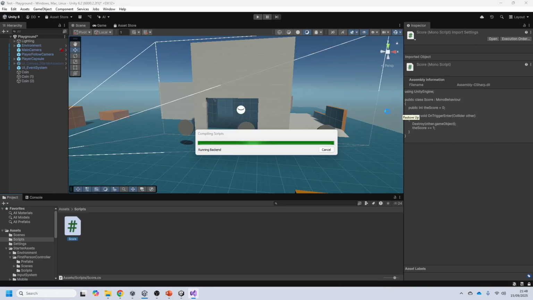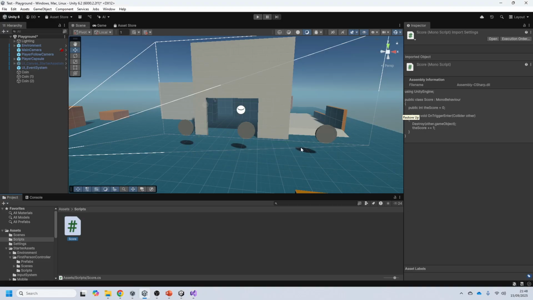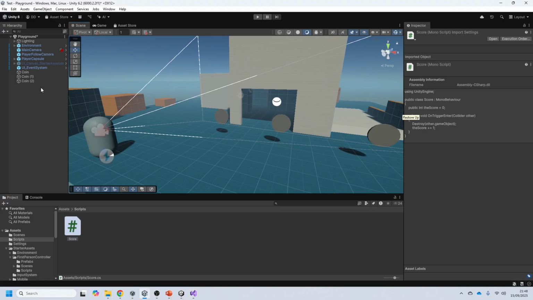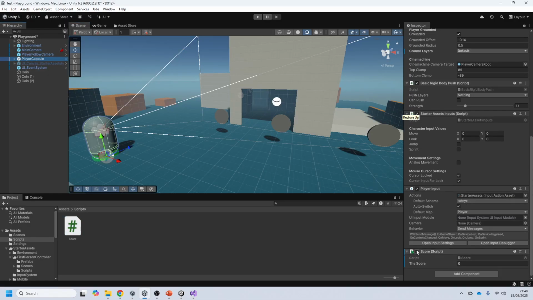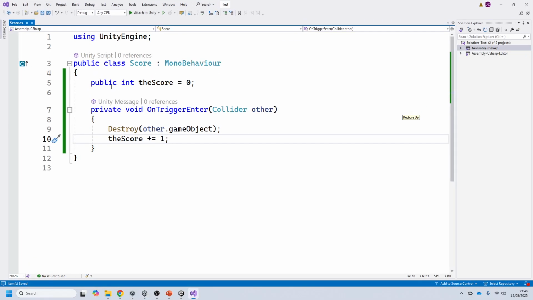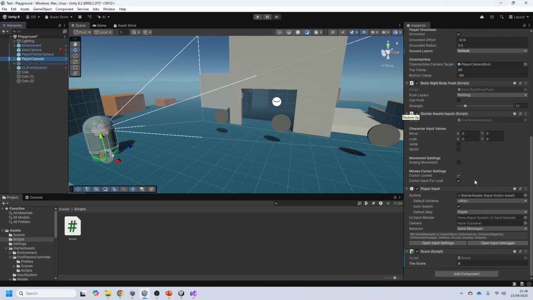In order to see the outcome of this, it won't appear on screen. That's for part 2. But if I look at the player capsule object and scroll down to our score script, you can now see there's a new variable that is exposed to the inspector. It's visible, we can access it, and it's accessible because we made it public. It's publicly accessible. We can see that the score is set to 0.